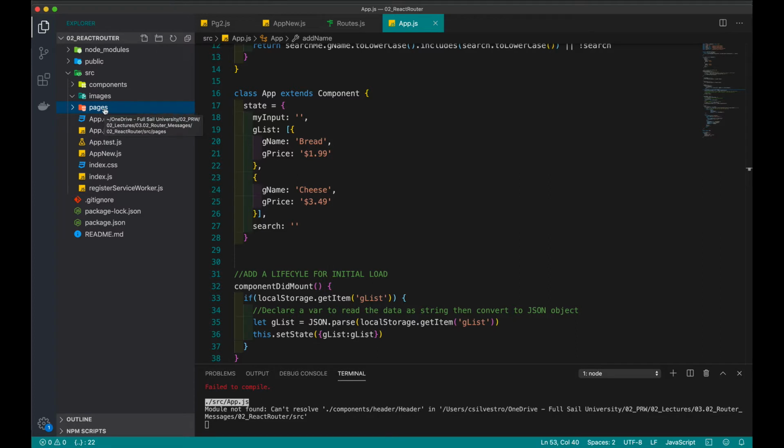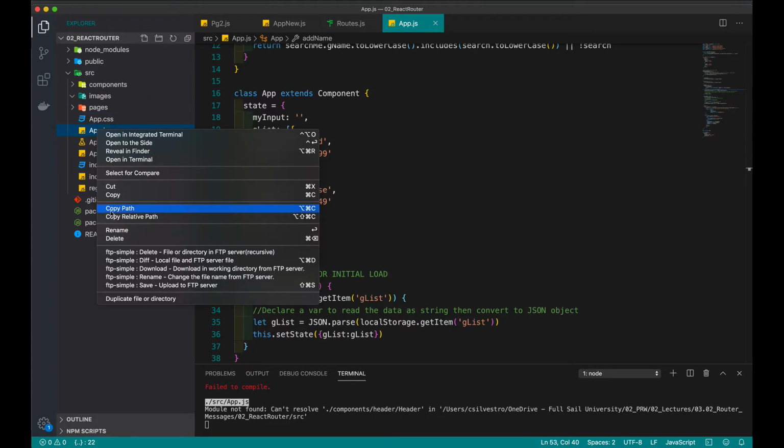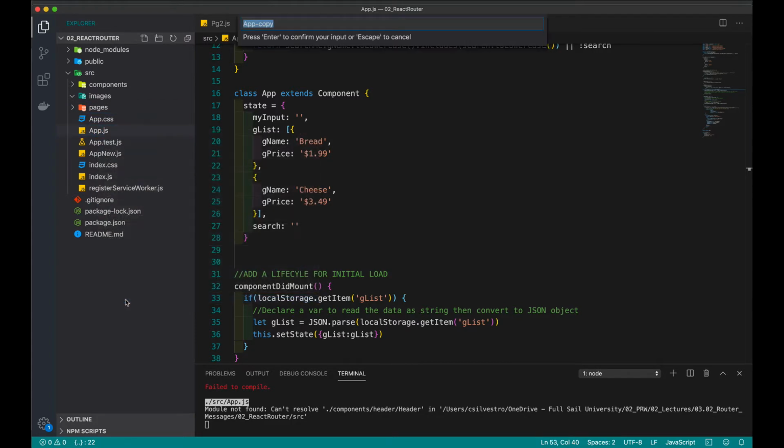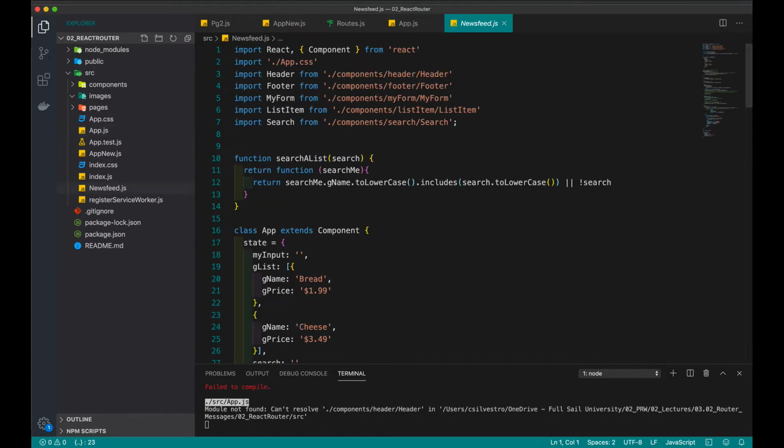The pages are where the whole views are going to lie. So one for the newsfeed, one for the messages, one for the watch page, and then one for the profile page. On the app.js, what we're going to do first is go ahead and duplicate that file. So I'm going to go ahead and duplicate the file. I'm going to call this newsfeed.js. I am going to place this file in the pages folder.